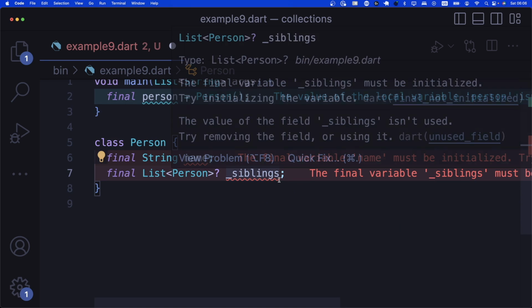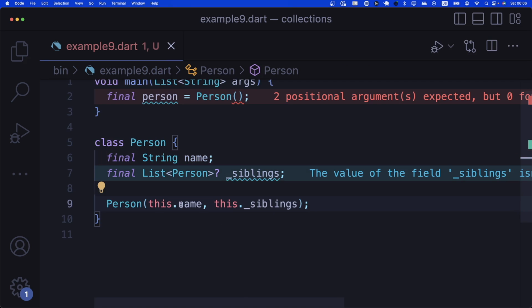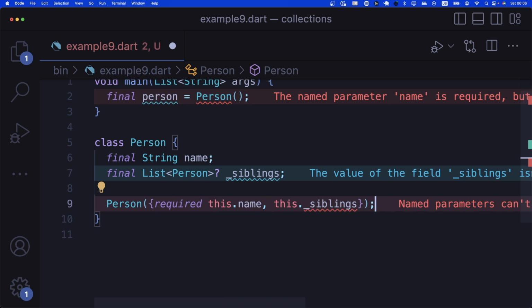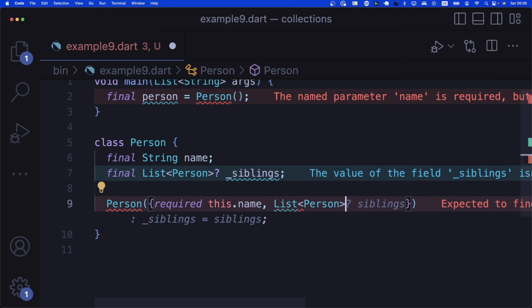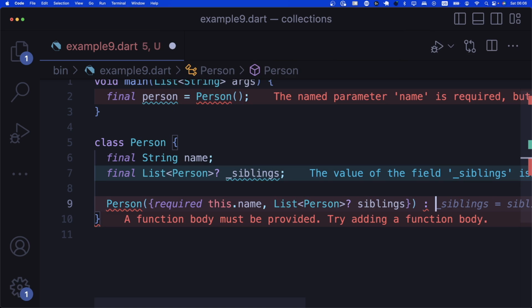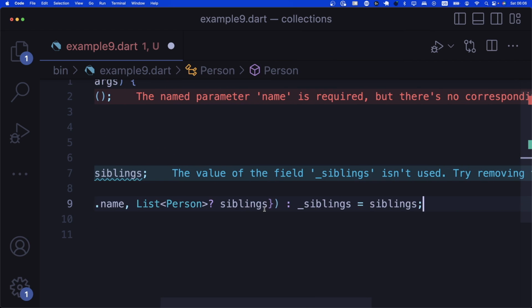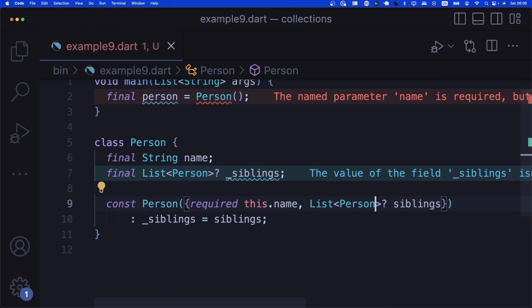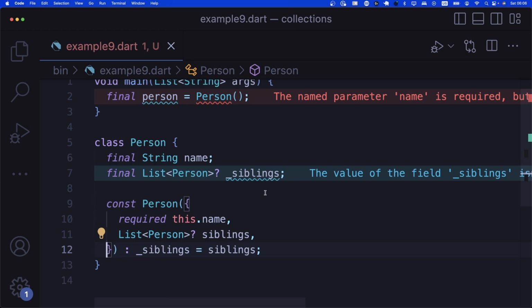Now that we have that, let's go ahead and create a constructor in here. Actually, let's make this guy required, and this guy then is going to be optional. So we have that, and then we take a list of persons, which is optional, siblings, and then in the constructor we say our siblings is equal to the siblings that you pass in here, and we make this guy a constant as well. All right, a little comment here to get the formatting right.